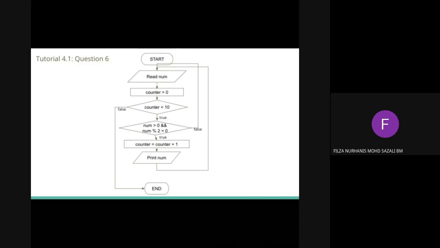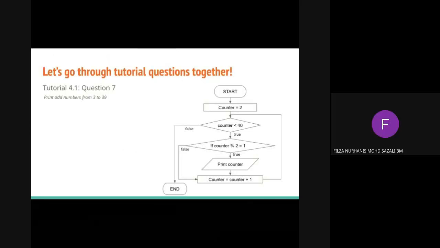Alright, so question 6. Ada soalan? Setakat ni ada soalan? Tiada, Miss. Okay, tak ada. Saya continue, okay? So question 7.